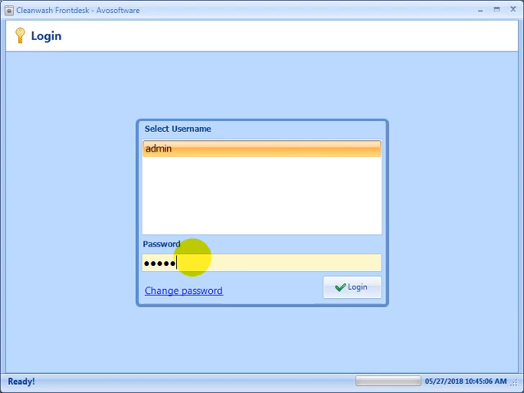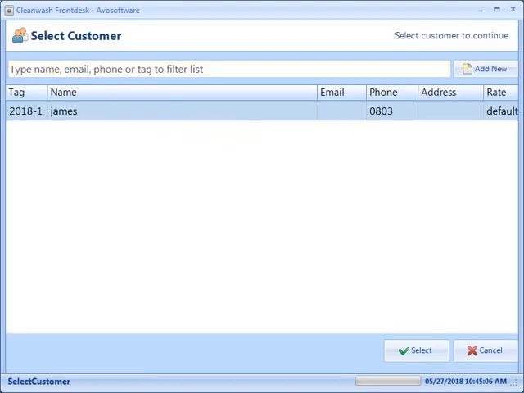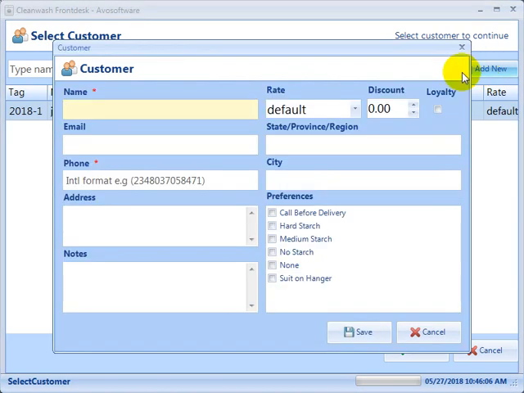I'm going to log in now. Click on drop. The customer walks in and wants to drop. Now, the next screen you see is the select a customer screen, where you have to select the customer. If the customer is not already showing up in this list, you have to click on add.